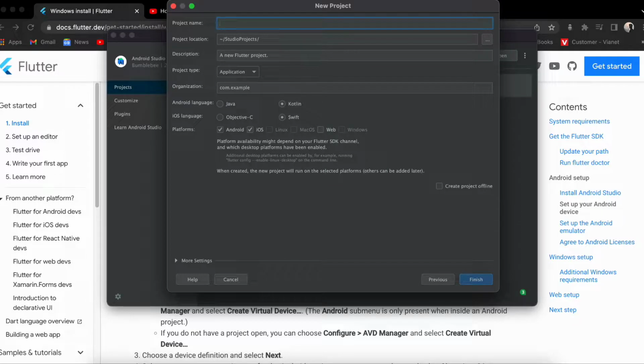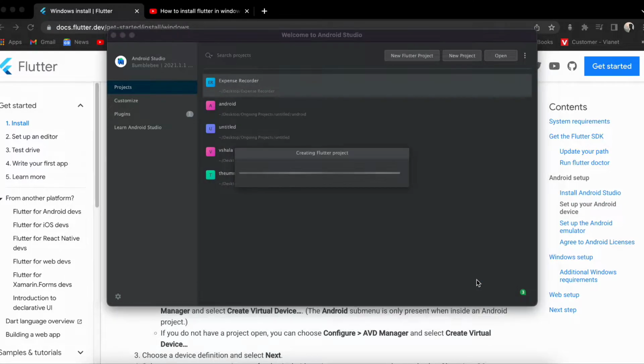As you saw in the intro of the video, we will create the image app at first, so I am going to name it image. And now you can write the description here, that means a new Flutter project, that's okay. And here just leave everything like that, and just click on finish.